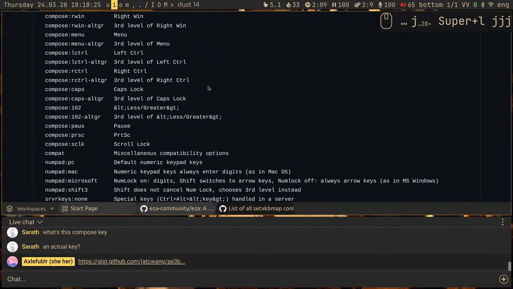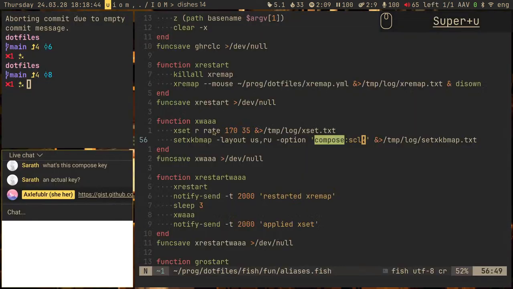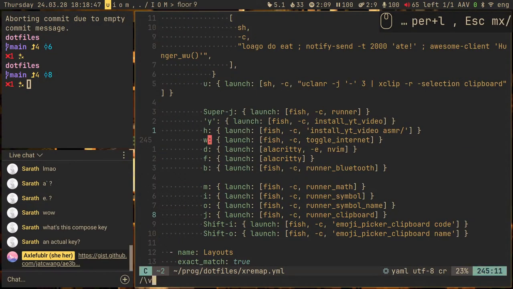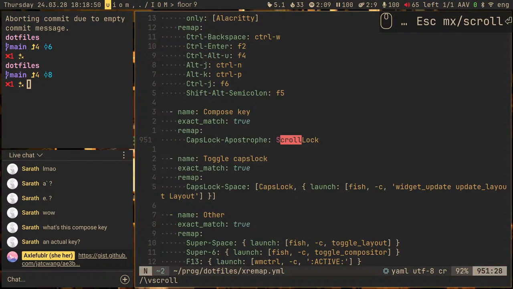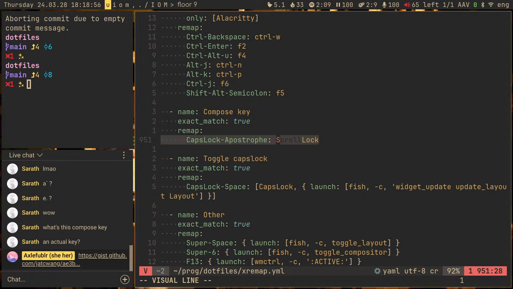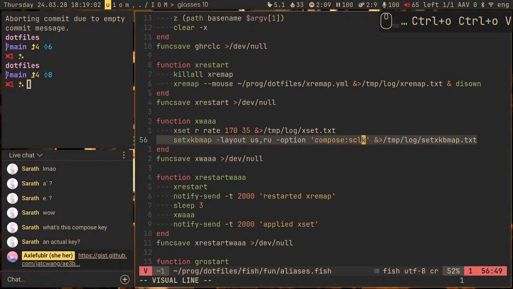So yeah, you pick a key that you want to use for your compose key. I chose scroll lock. Why scroll lock? Because in my XRemap, I set a different, more convenient to press hotkey to act as scroll lock. And then it is recognized by setxkbmap as the compose key. So that's the setup.